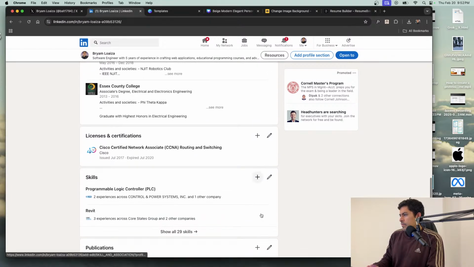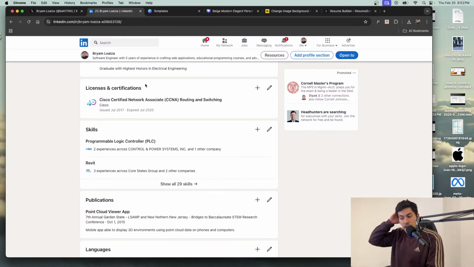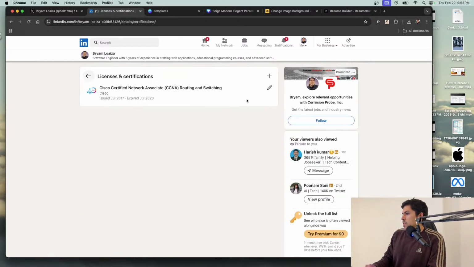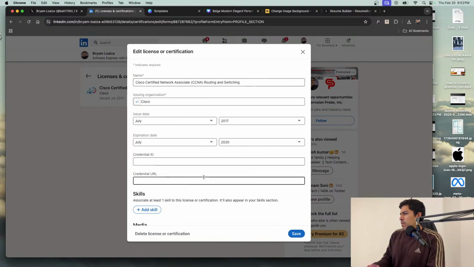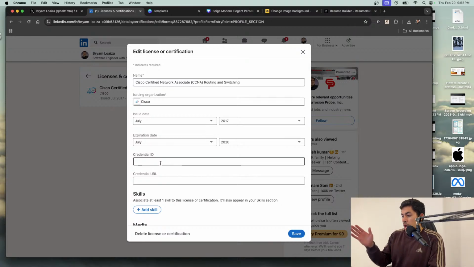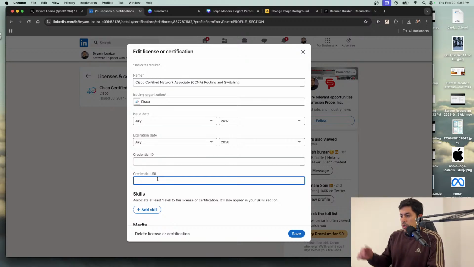And let's see, licenses, certifications. So if you have any certifications, this is where you want to put them. So I have this one, which is the CCNA, and I don't think I have the credential ID. I don't know where that is. I think it's in one of my emails. But if you want to add it, you can add it. Or if you have it deployed somewhere, where people can see it if they go to a URL, then you want to paste it here. It will take them to see the certification. They'll know when it expires and all of that.